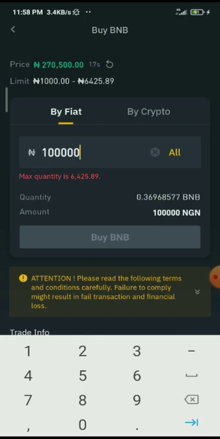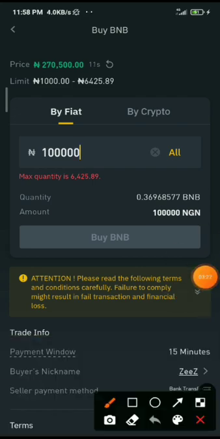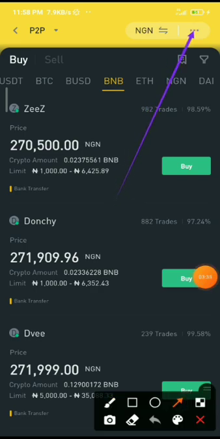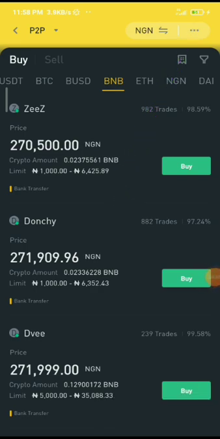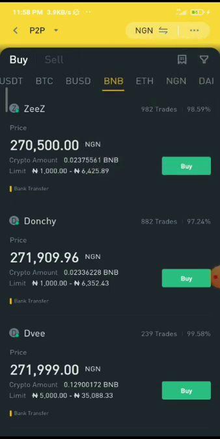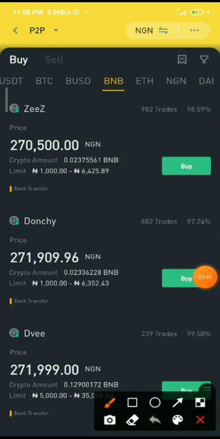You can see the notification I'm getting here is maximum quantity is 6,445 right here. So what you are going to do is you go back, then you click on this particular button here, this ellipsis button. Once you click on it, you can see things. Okay, you click on this filter button, not that. You click on this filter button right here.